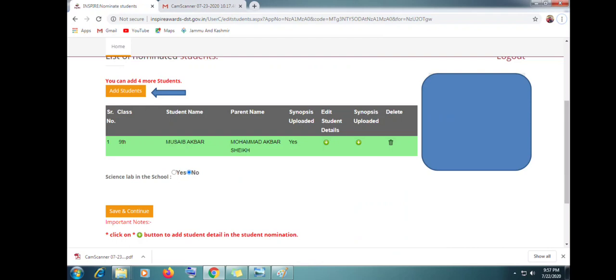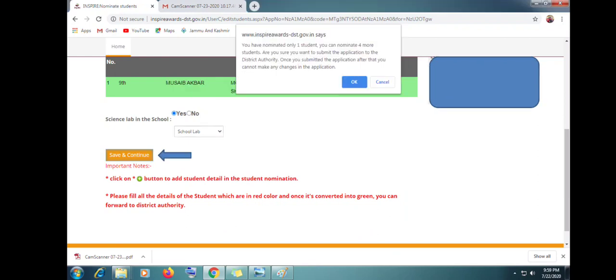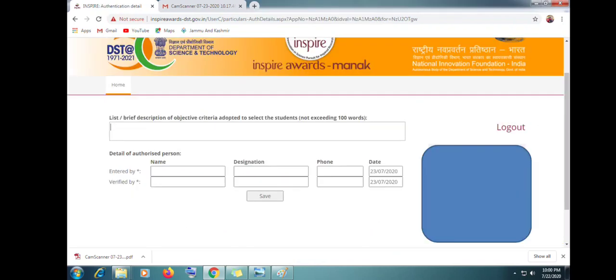Once the process is done, finally you have to click on save and continue. Once I click on this, as shown here, you have to submit whether you have the lab or not. You just need to click on this, and finally clicking on save and continue, you will get a pop-up window where you will see you have nominated 1 student. You can nominate 4. If you are sure you just need to submit only 1, you will click on the OK button, and you will get to the next page.